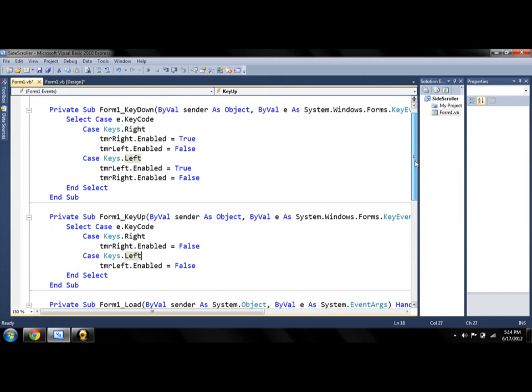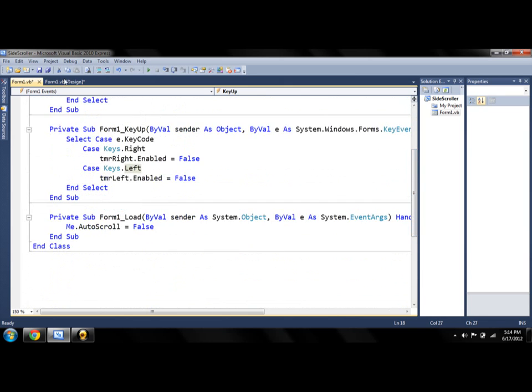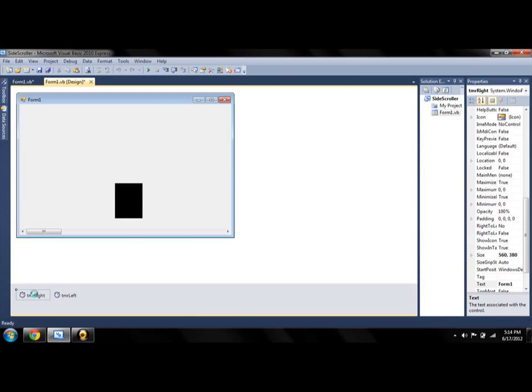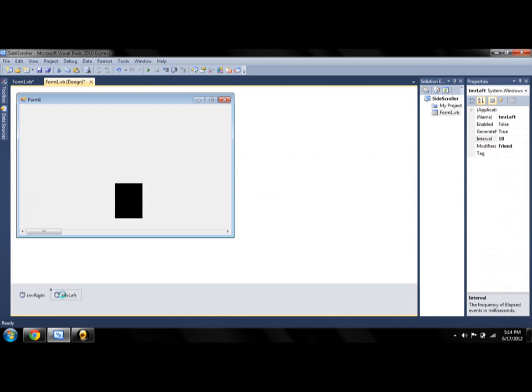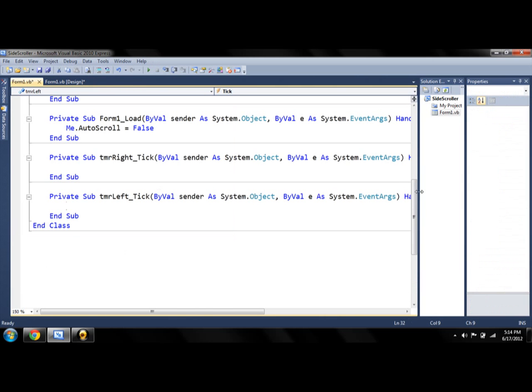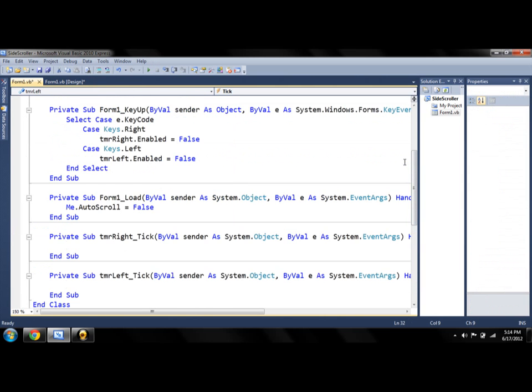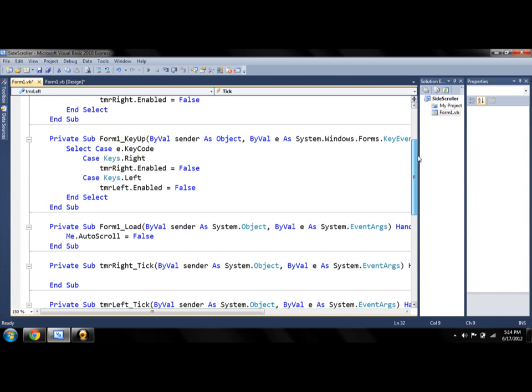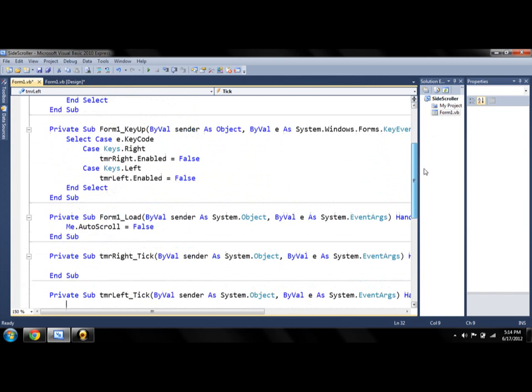So we have our movement pretty much down right now. We just need to add the actual code into the timers to make it move. Now this is where it changes from moving your character to moving the map, so it appears to be side-scrolling.